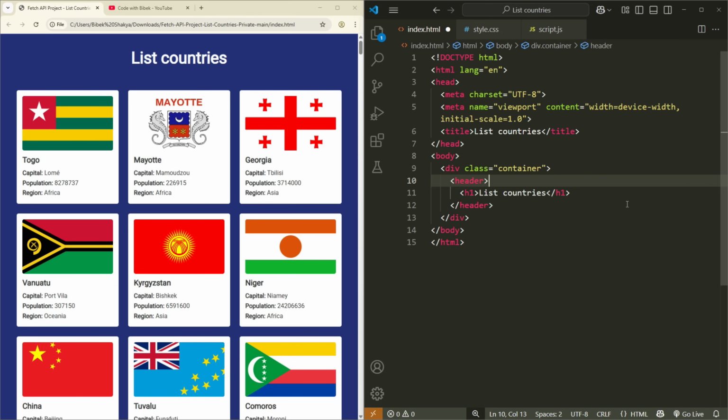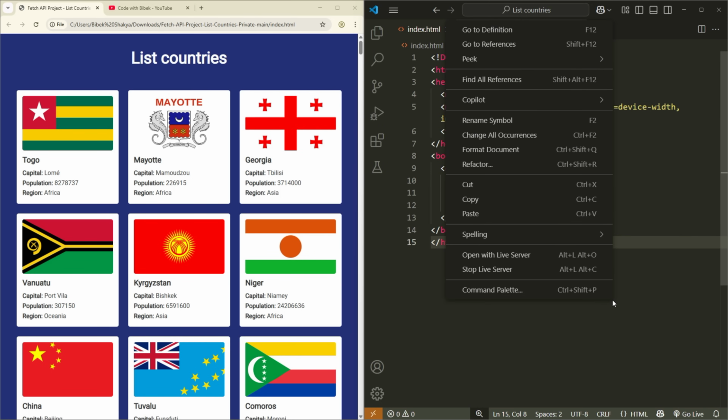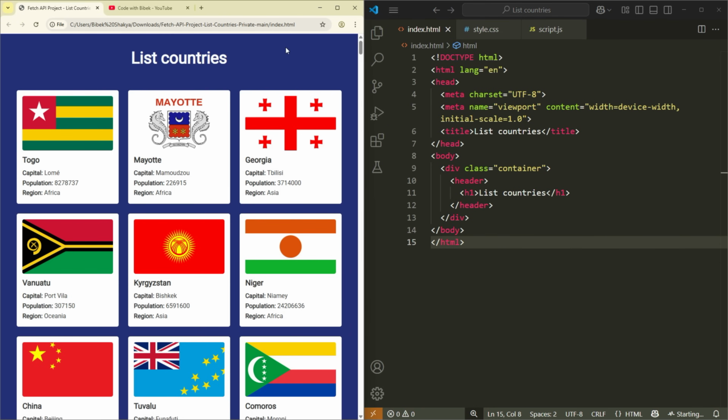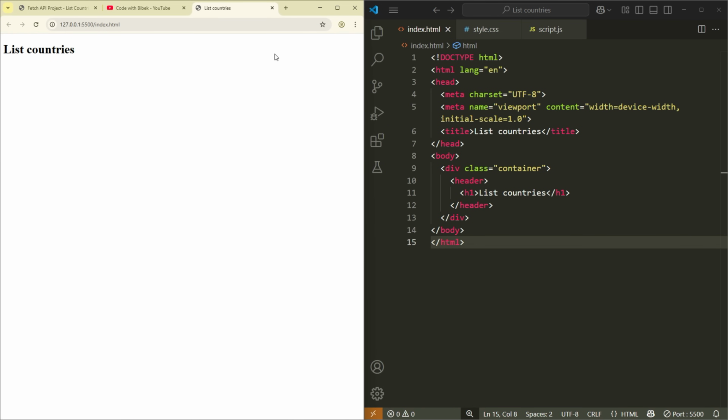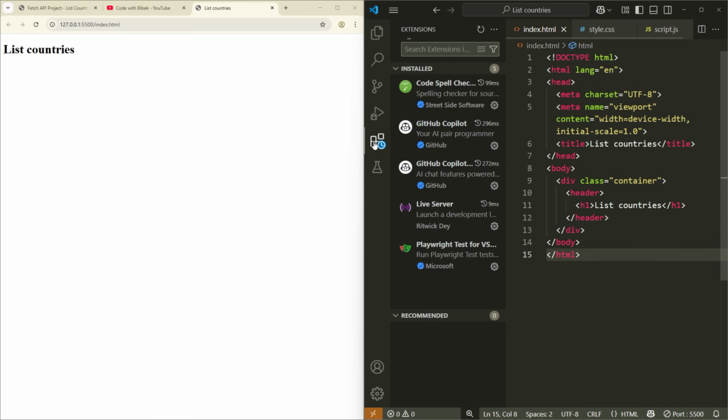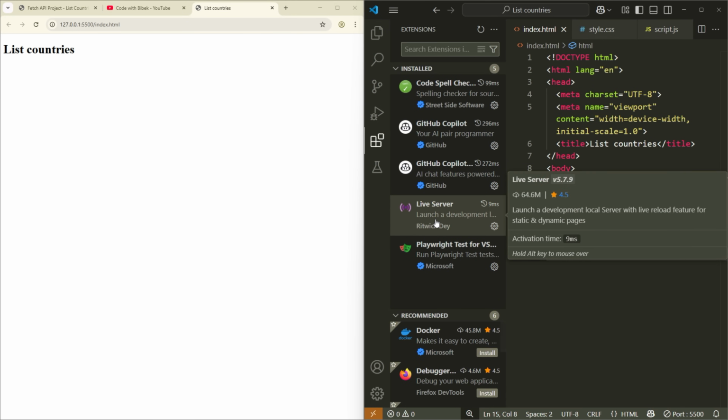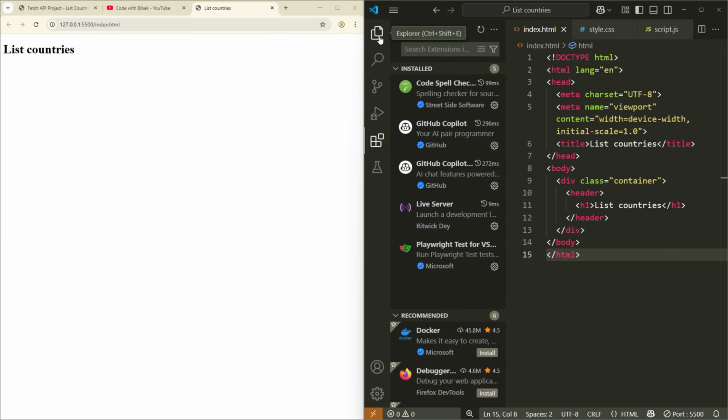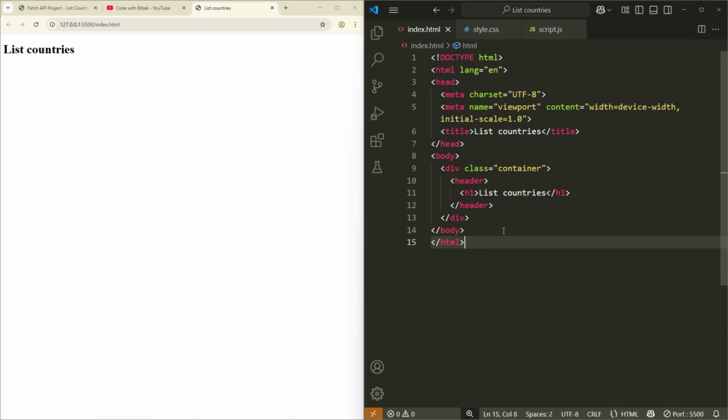Save the changes and to check the preview, right click, click Open with Live Server. New tab will automatically open and you can see the preview. Just a quick note, in order to work with the live server, you need an extension called Live Server. Make sure you download and install them if it is not.